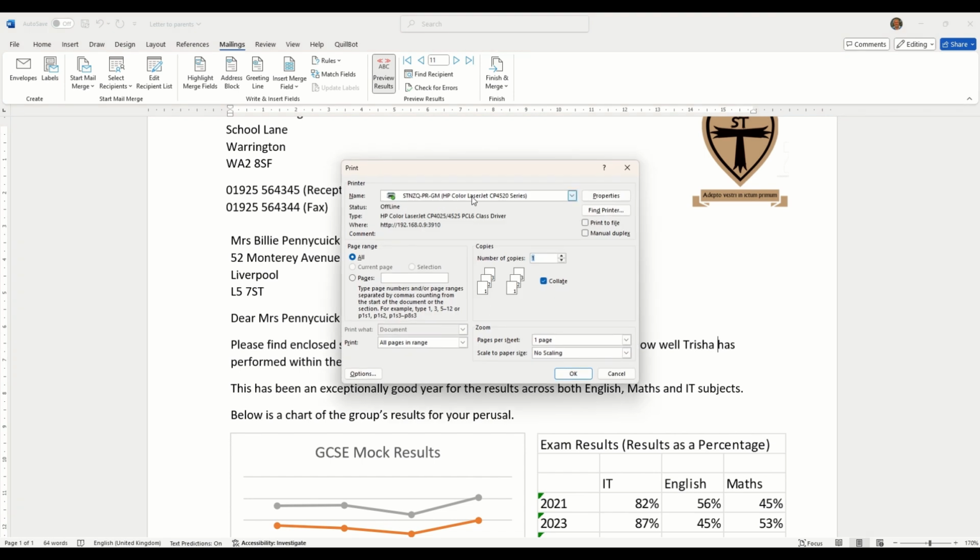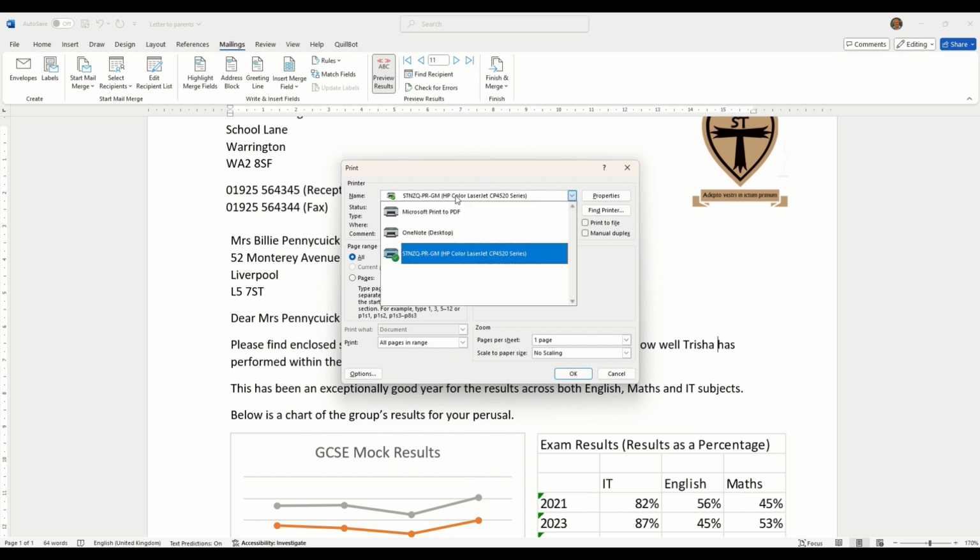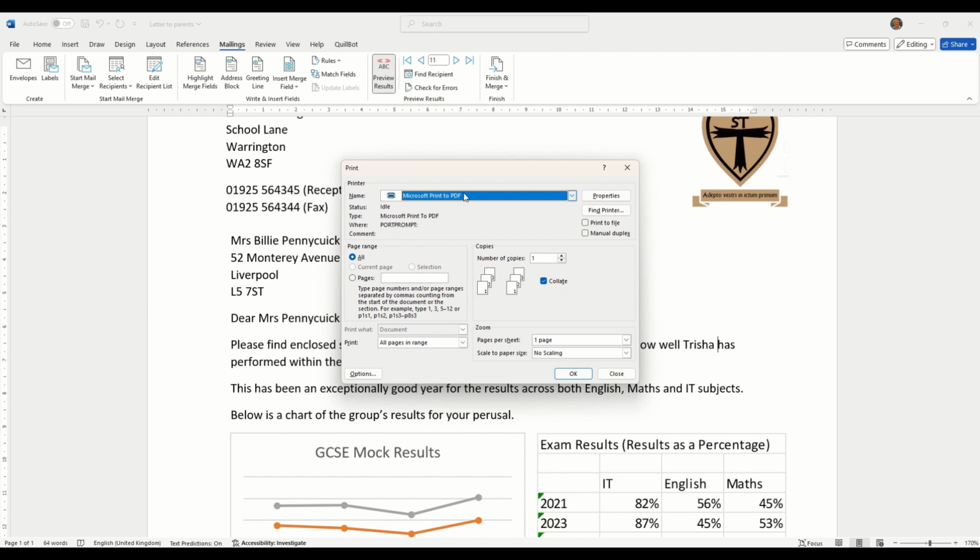So the first thing it comes up with is the name of the printer. Now, that's actually the name of a real printer, so I need to change that. I need to change it to Microsoft Print to PDF. You may have alternative PDF printer services from different organizations, but you'll have at least Microsoft's. Now, I'm not going to change anything else. I'm just going to click OK.